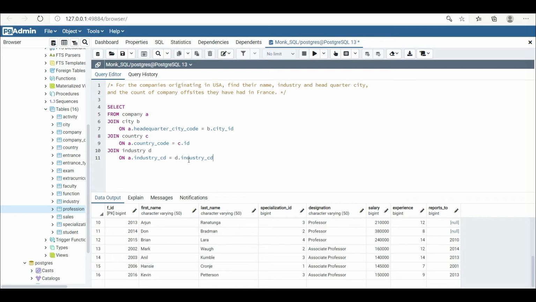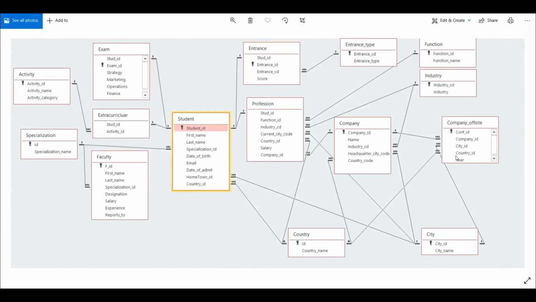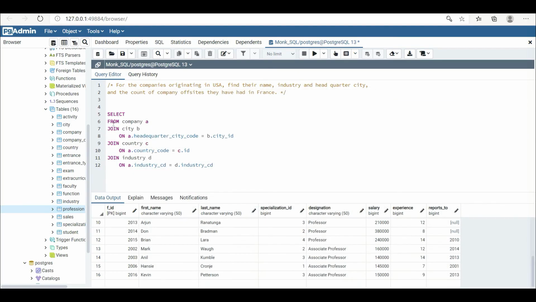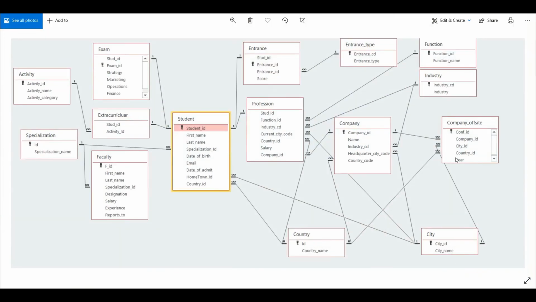So what are the things that we need from here? From here we'll get company related information, and then we need to have company offsite related information. Company offsite related information will come from here. By joining multiple tables, we are creating a table or output, whatever you call it. We shall connect this to this.